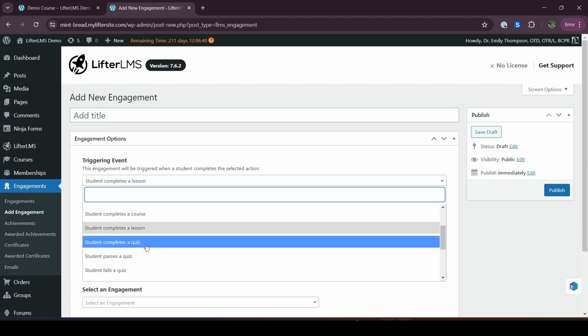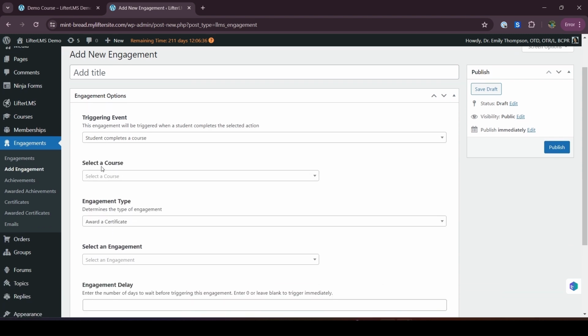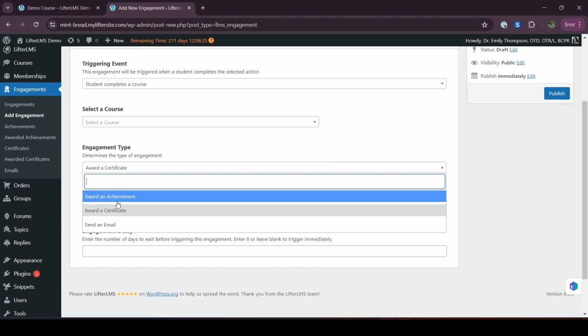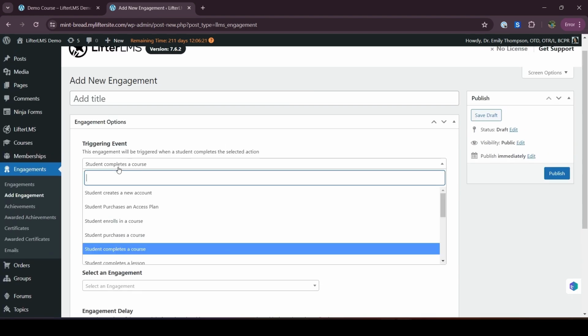For example, if you choose that when someone completes a course, they will get a certificate, at that time we can select a specific course also from here. Also, instead of the certificate, you can send an email or send an achievement, and it will work exactly the same. The process is the same.